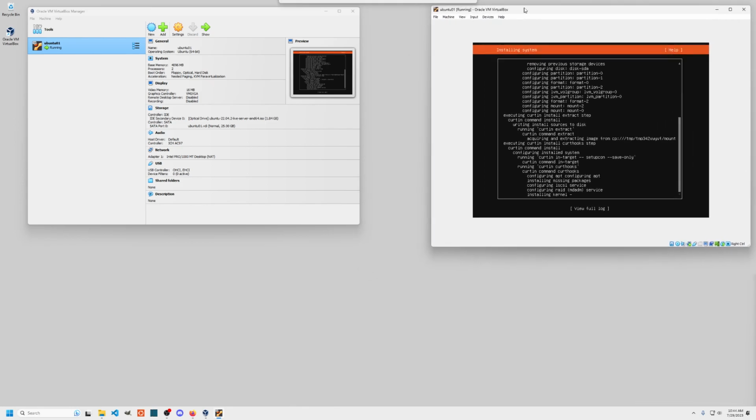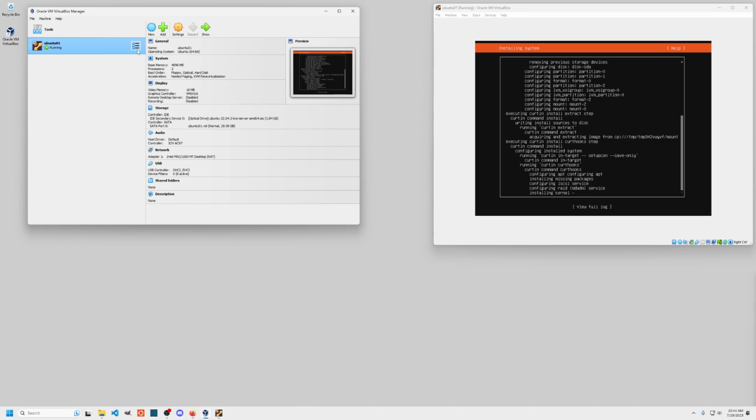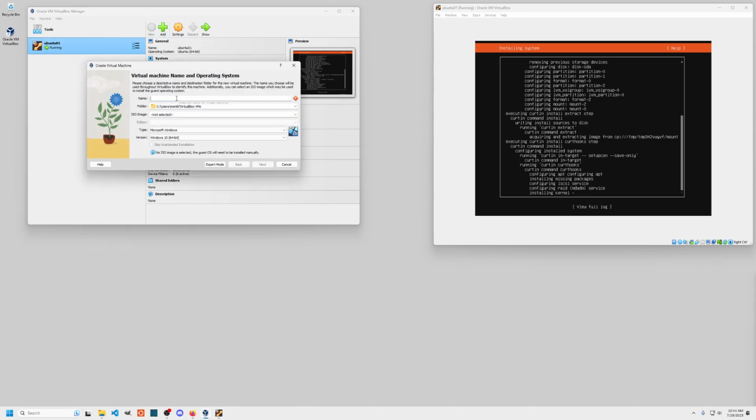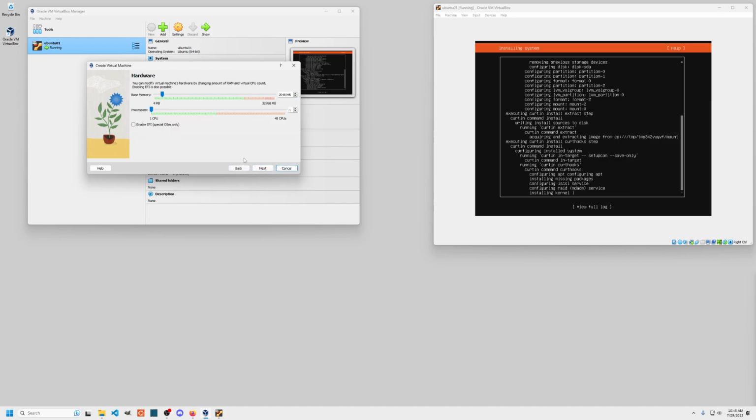While that's doing its thing, I'll just drag that over there out of the way. Do new again. Ubuntu 02. It's in our list already since we've used it. Skip unattended. 4096. These settings will depend on how much memory and CPU you've actually got on your machine, but with today's modern day equipment, you can usually bump it up a bit. Don't pre-allocate. 25 gigs is fine. Looks good.